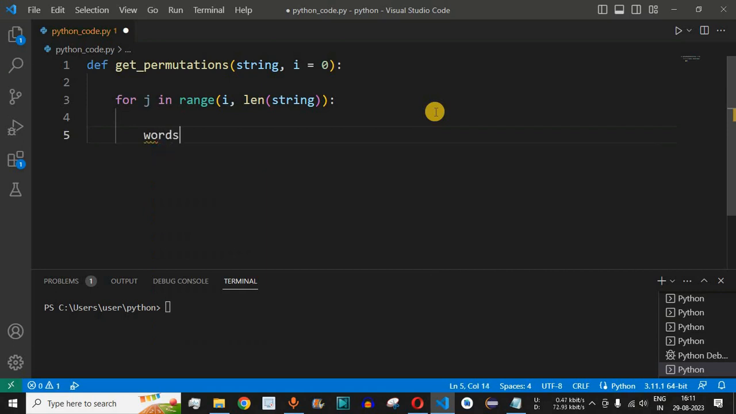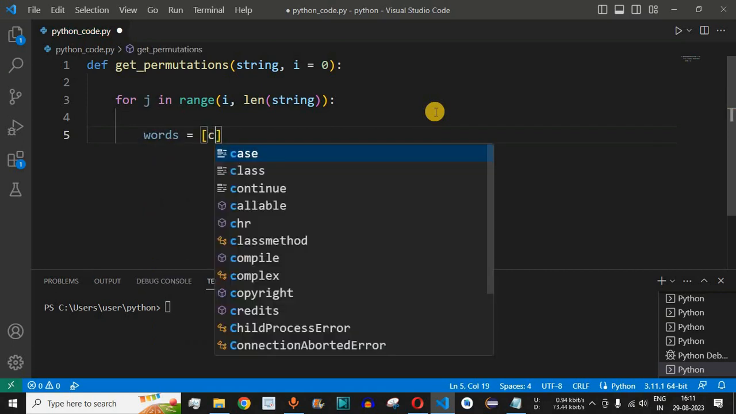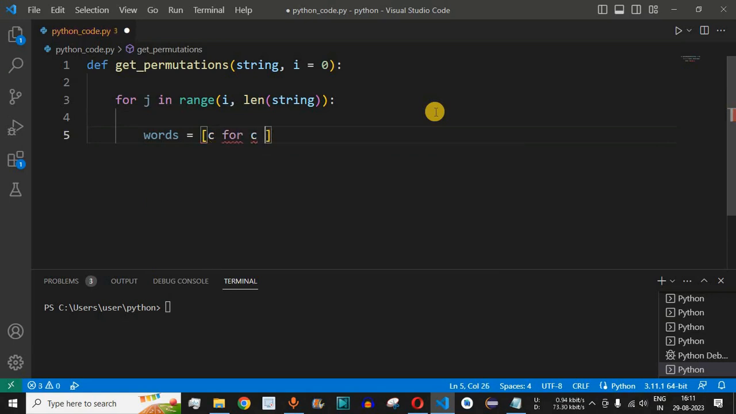So we will define another variable, that is words, and then using the list comprehension we can say c for c in, and then we have string. So guys, basically what we are doing is the YUP characters that we will be passing to this string variable will be assigned to this character one at a time, that is c variable over here, and this c variable will be assigned to this words, and it will be stored in the character array.